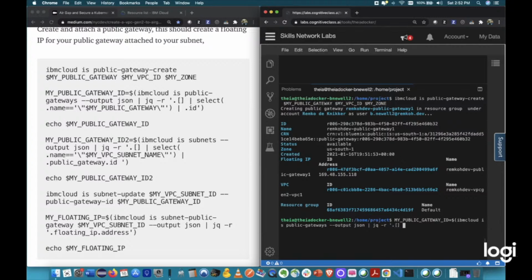take the array that I'm being given back, pipe it into the select command, and say compare, find the item where the name is set to single quotes, escape the double quotes, so I can use an environment variable here, my public gateway name, close double quotes, close single quotes, close parenthesis, and give me back the ID for that item, and close single quotes, close parenthesis.